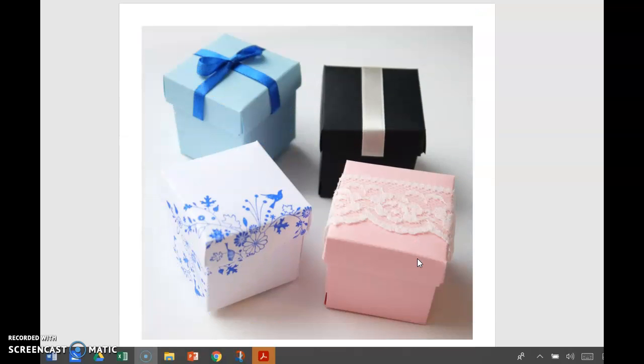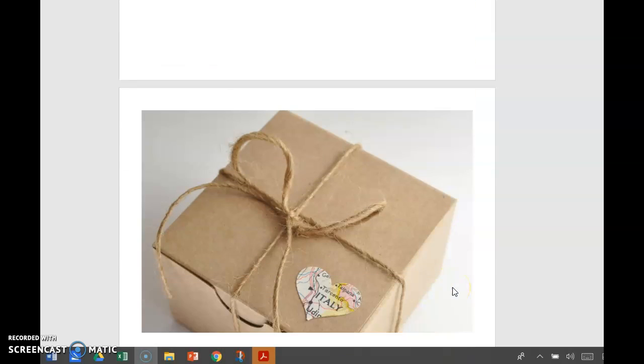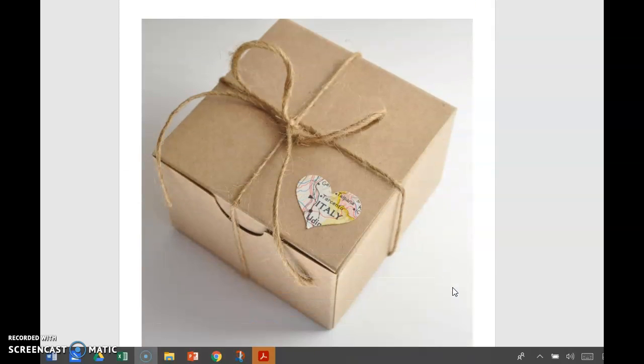What about pretty little boxes like this? Now, they don't look like they would carry anything very heavy, do they? So this could be something, I'm not going to tell you. What about this box? Plain cardboard box, but it says Italy on it. So that might give you a clue.